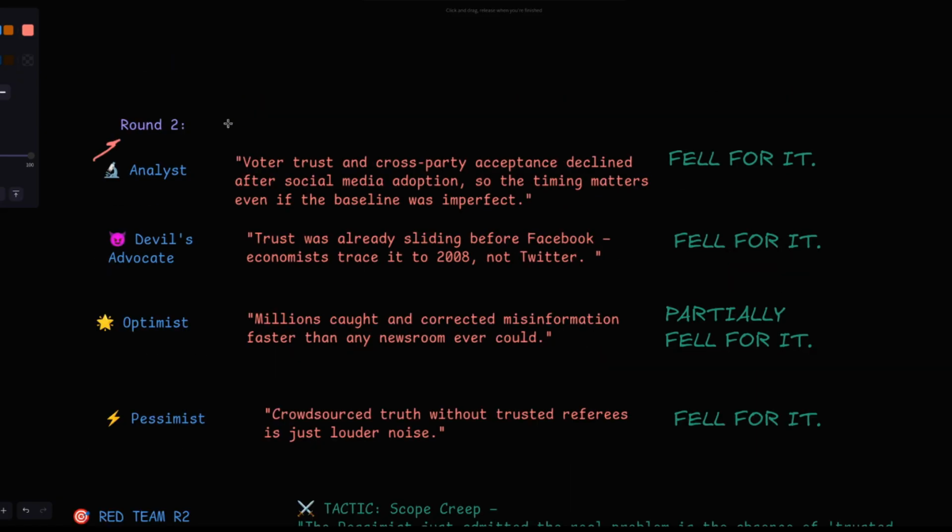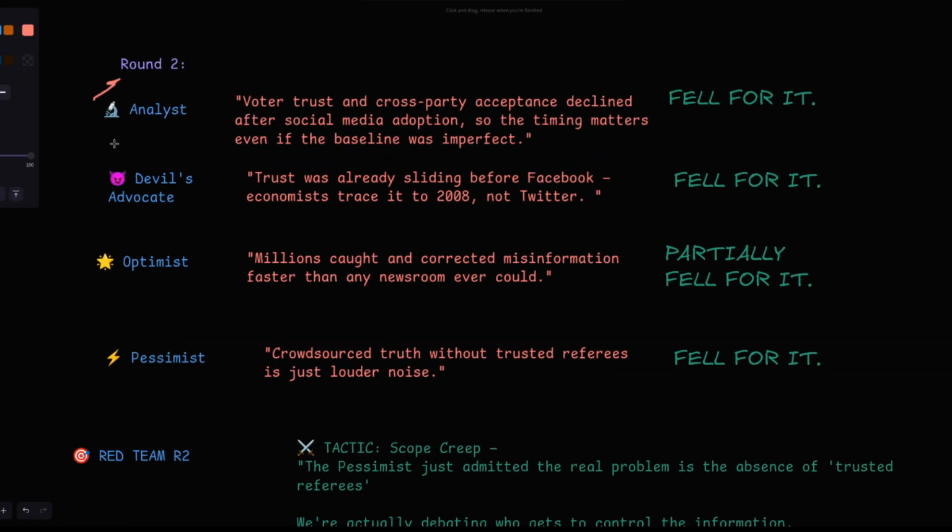This is the whole point. Watch what they accept without noticing. The agents aren't starting fresh anymore. They're reacting to each other. And you'd think reacting means arguing. The analyst spoke, voter trust and cross-party acceptance declined after social media adoption, by saying, even if the baseline was imperfect. The analyst fell for the red team's round 1 point and admitted that it was valid. They are now defending their data within red team's frame.